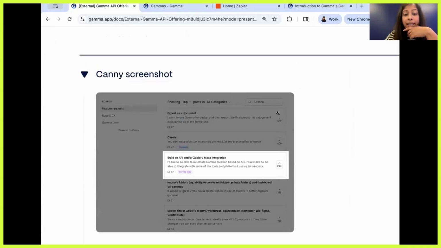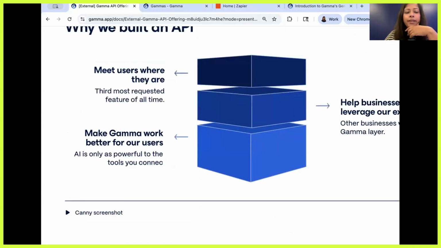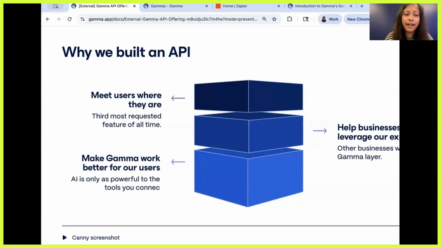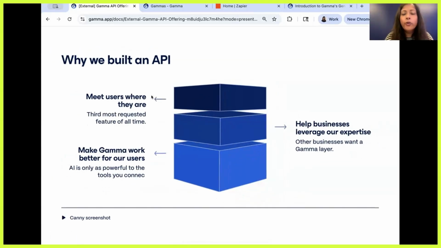Many users told us, listen, I'm often crafting my ideas and brainstorming in ChatGPT, Claude, Gemini, and then I have to copy and paste it all over into Gamma. Why can't I just connect it directly in? So from all of that conversation, we wanted to meet users where they are and build an API to enable that. But over time, we learned a bit more.